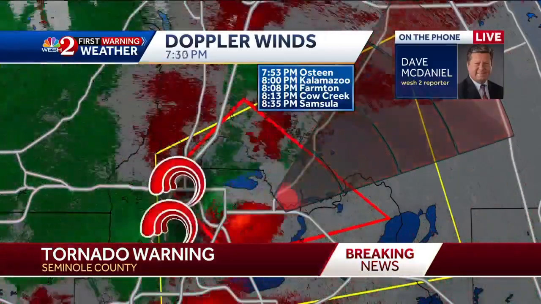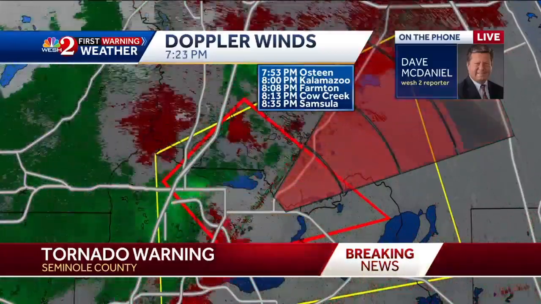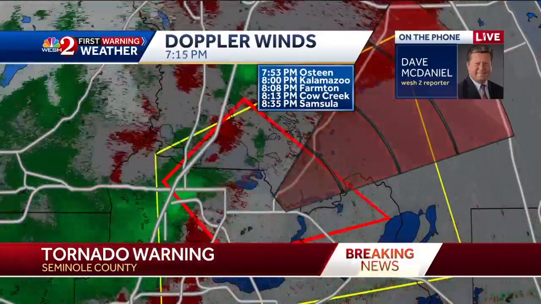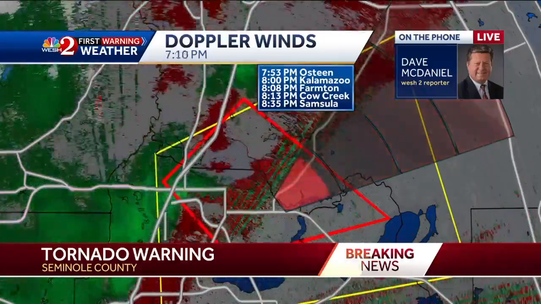Right now I'm standing on my front porch. It is pouring. It is a deluge. And again, we got thunder and lightning all over the place, but virtually no wind at all. I would say it's virtually still. The rain is coming straight down, but it's coming down in buckets.